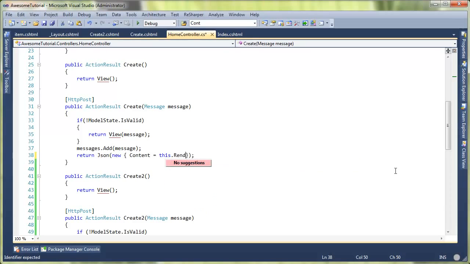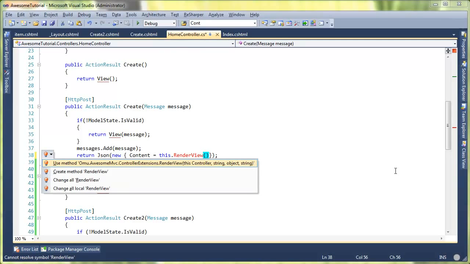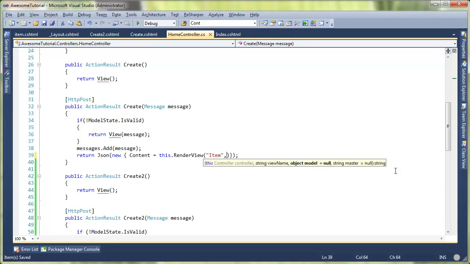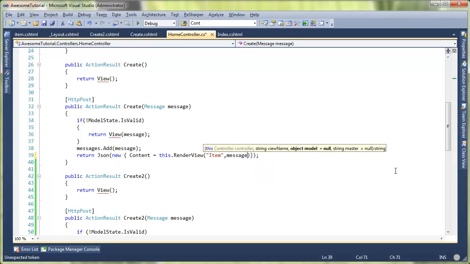RenderView. We need to import Awesome. Okay. The view name item. And let's give it a model, which is the message. And let's do the same thing for create2.